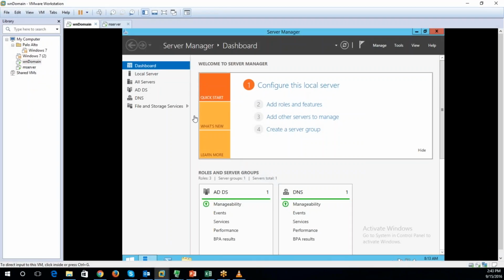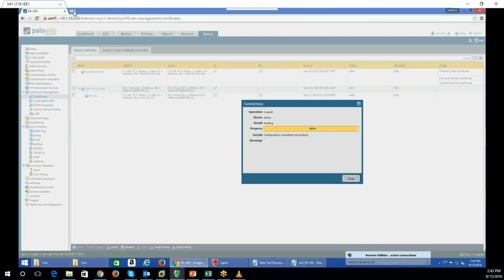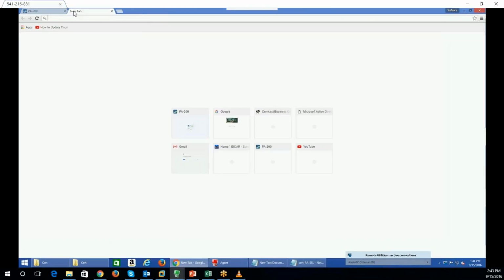This is my Microsoft domain server, and this is my member server. Right now we are connected with this member server. In this member server, I enabled the feature called Active Directory Certificate Services. I downloaded and enabled this feature on the member server, which is the server we are accessing right now.